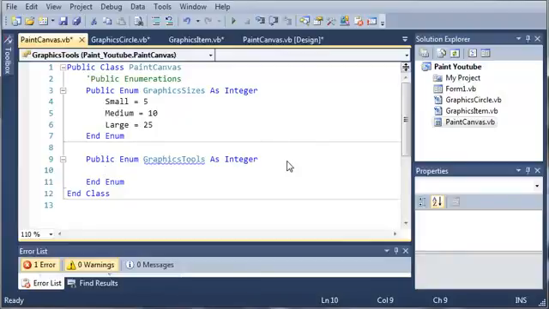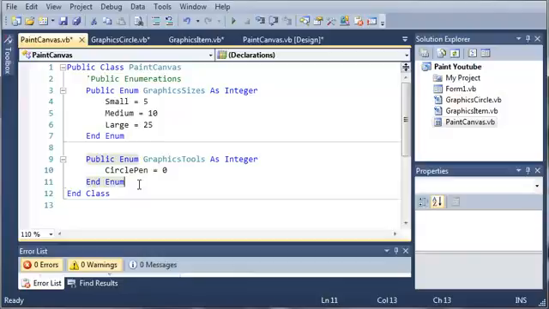Go ahead and hit enter, and we'll set CirclePen equal to 0. Whenever we make a variable of type GraphicsTools, there's only going to be one option for us, and it's going to be 0, which is CirclePen. So this is all we're going to add right now in the PaintCanvas class.